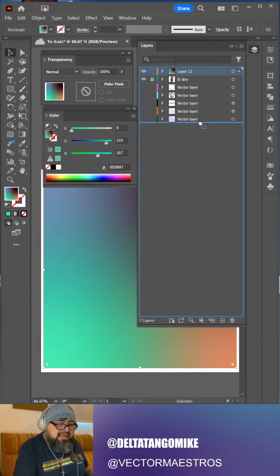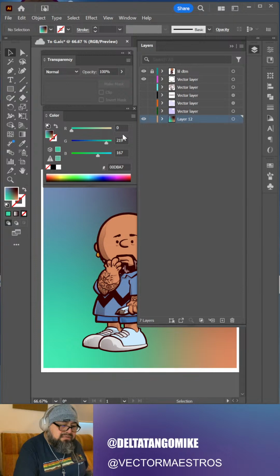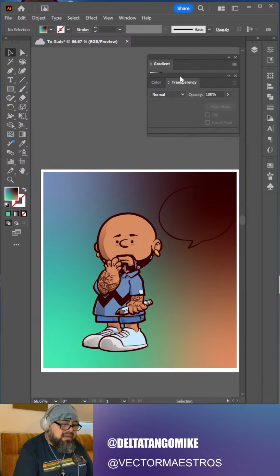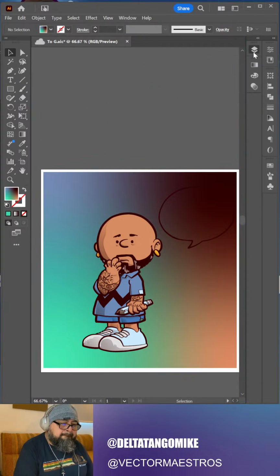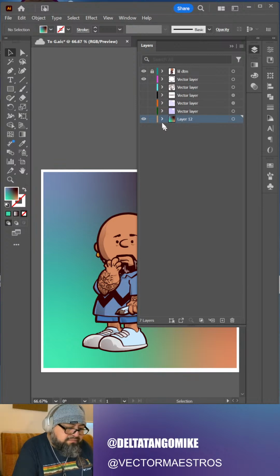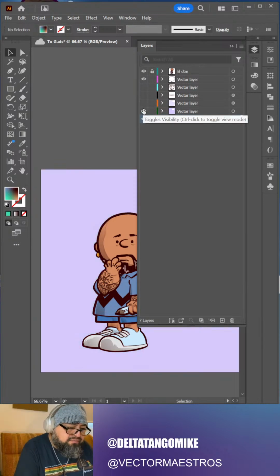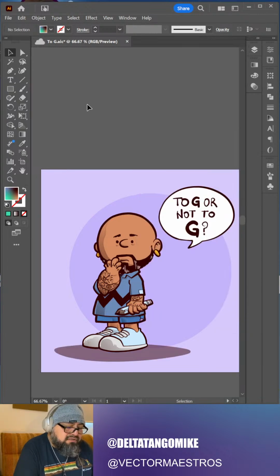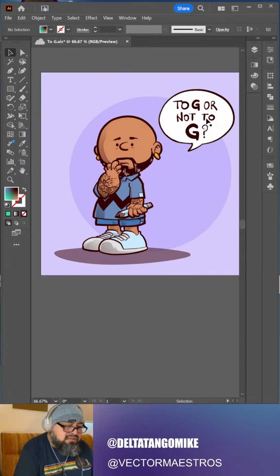Move that layer down, boom, and then slowly put everything back together in this picture. Let me go ahead and grab these panels together and get them out of the way. There it is. So now let's turn things on. I already had a gradient in the background. There goes the circle. There goes the background. There goes some words and the caption. 2G or not 2G is the question.